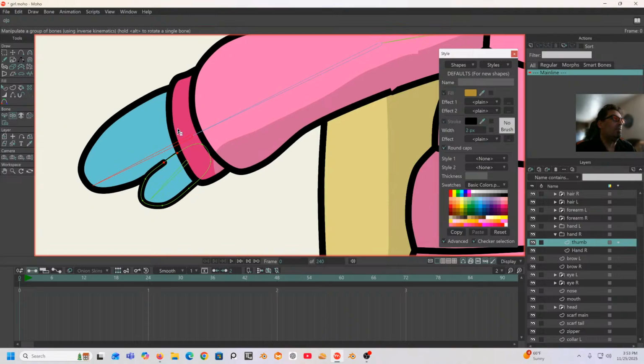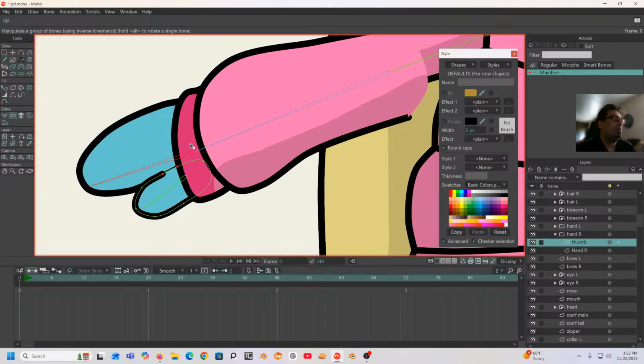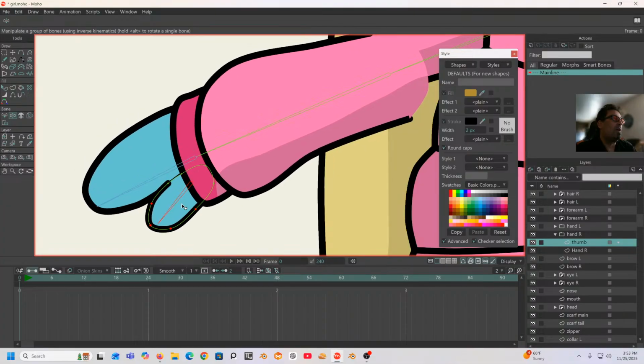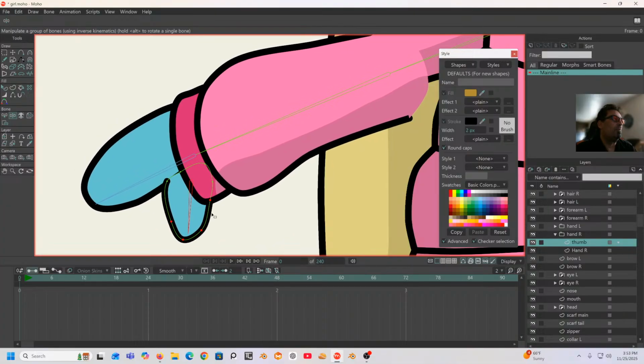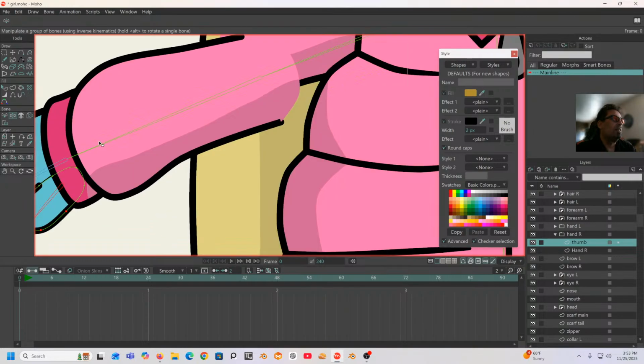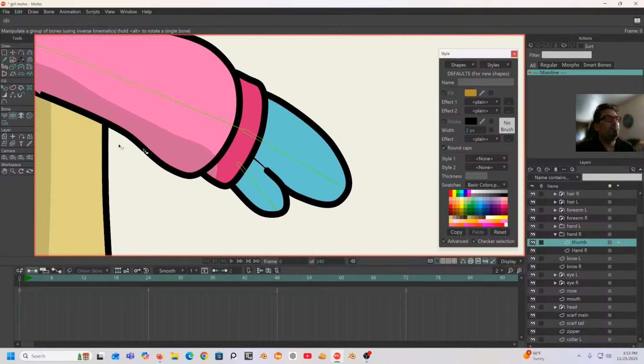Go to the manipulate bones tool, and now you can see that when I move the hand, everything moves right. And then when I go to the thumb, yeah, see, it opens up without doing this weird separation here. So that's great. Let's fix it on the other one real quick.